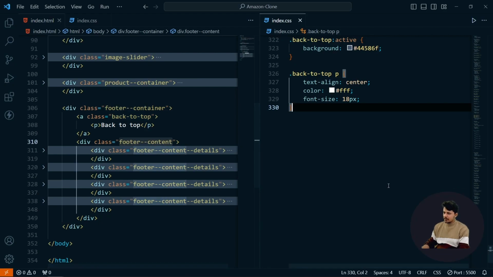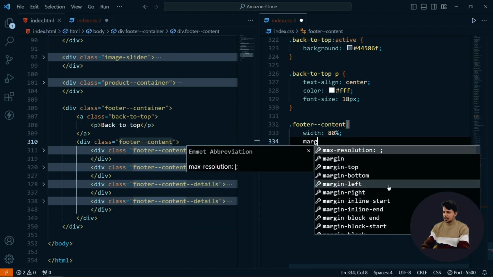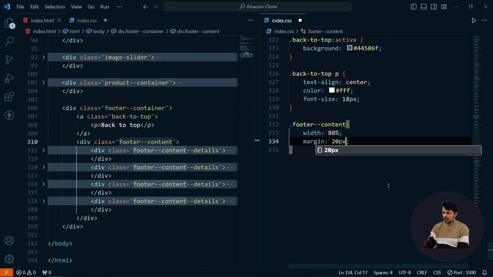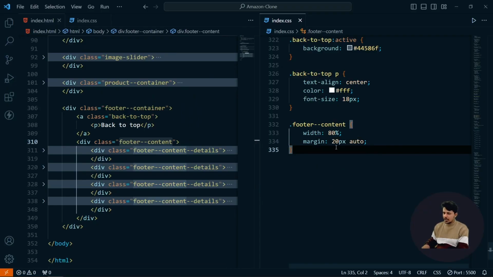Let's copy this, and for this I'll set width to 80% only, and margin 20 pixel auto. Okay, so it should come into the center and give space from left to right. Now you see all the things are revealed here, like the dots and all. We have to deal with that later.